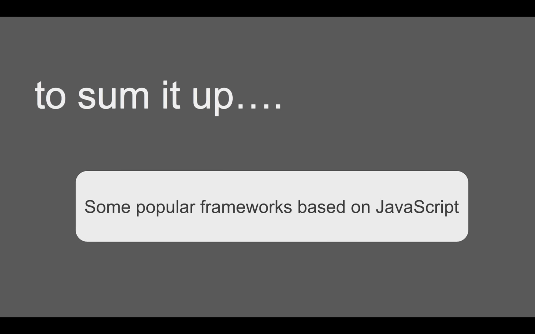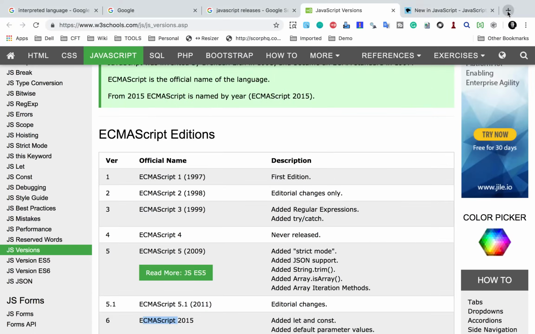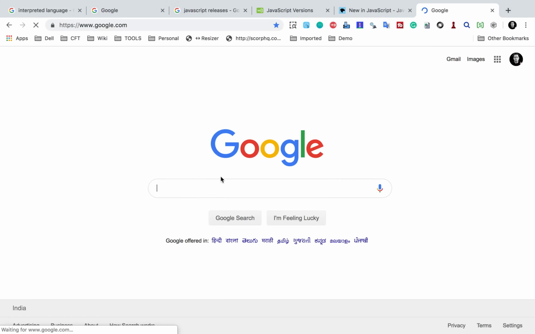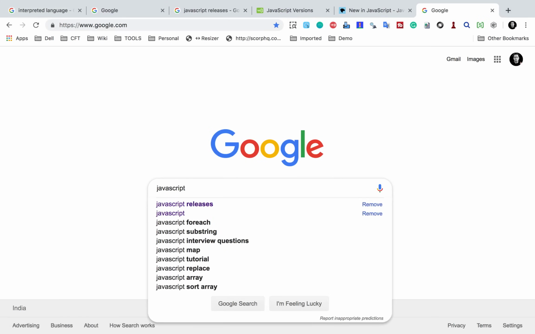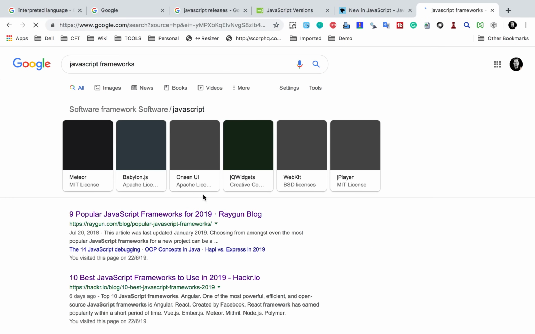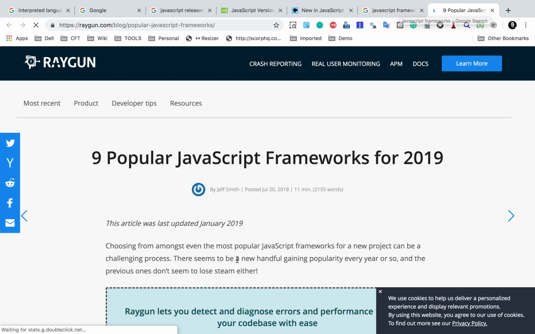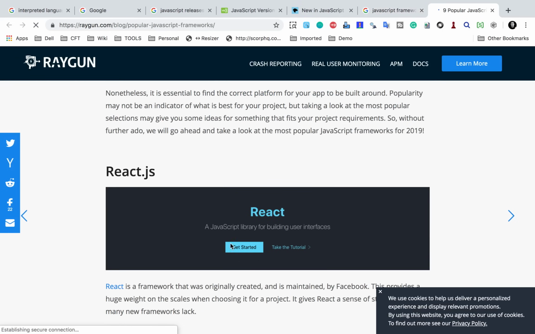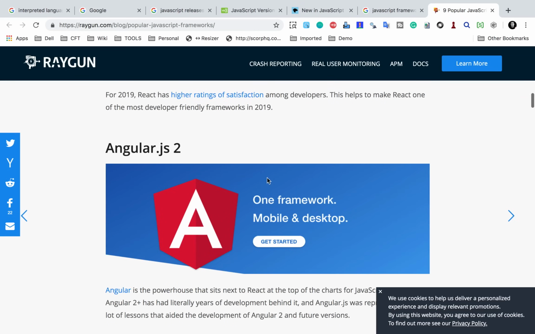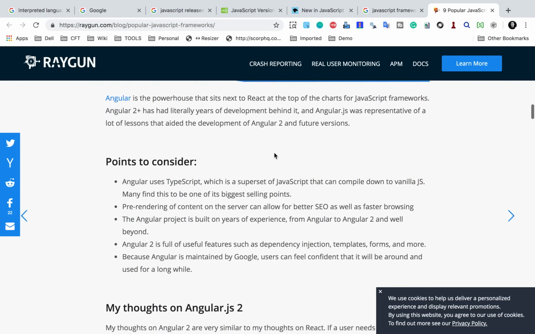So to sum up, let us see some popular frameworks which are based on JavaScript. I will again go to my browser and go to Google, and I will search for JavaScript frameworks, and let me just go to this first link, and you will see there are some popular frameworks which are created with JavaScript or over JavaScript, and you can see React.js. This is a JavaScript library for building user interfaces. So JavaScript can also be used for building UI applications. If you see the other framework based on JavaScript, which is AngularJS, it can be used to create mobile and desktop applications. So you can use JavaScript to create full-fledged mobile and desktop applications as well today.